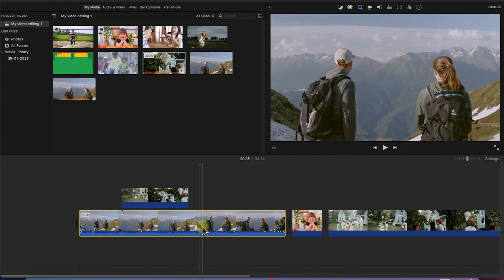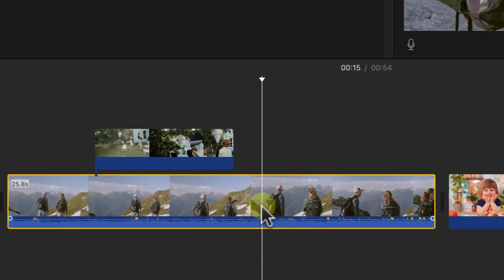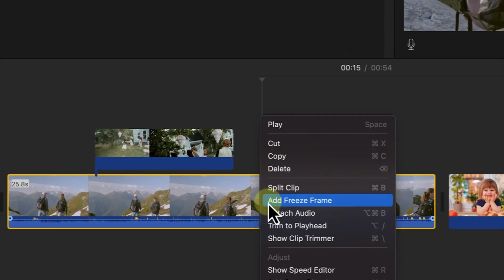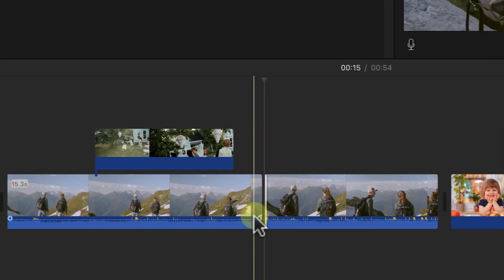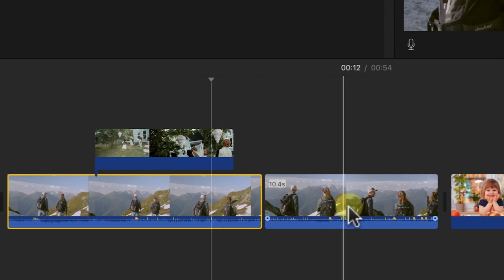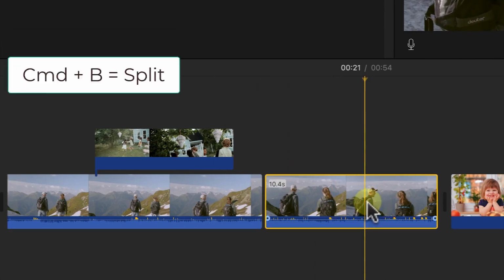Okay, so you can cut at any given point by selecting that particular clip, and you can right click and say split clip. Okay, you can split with Command B. You can split. Now you have clip A and clip B, or you can just come anywhere, you just hit Command B and it's going to split.